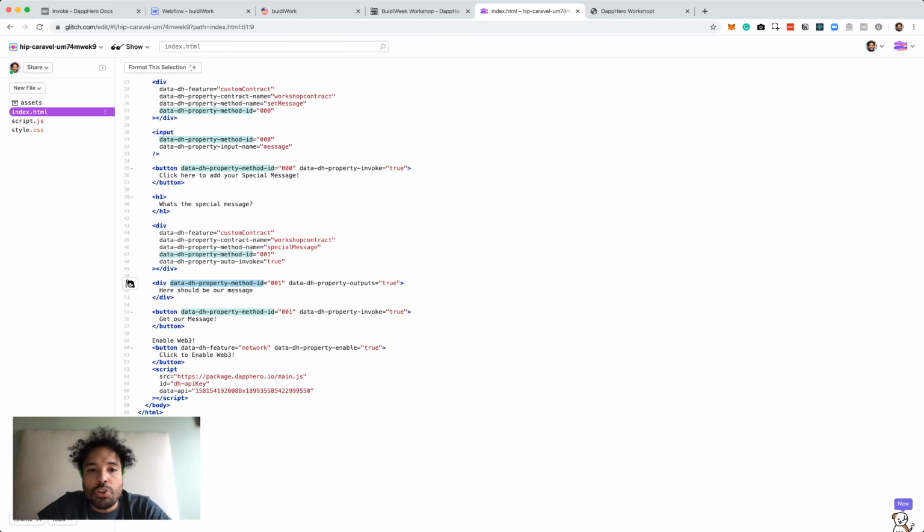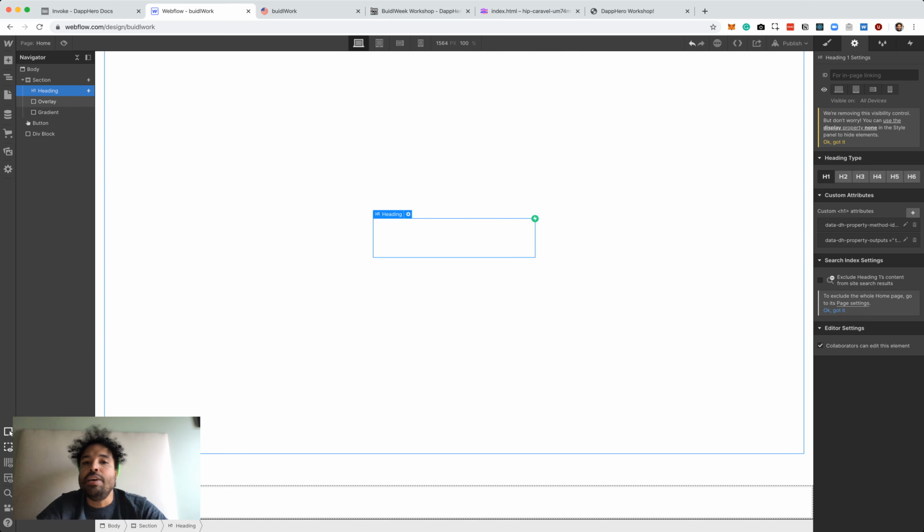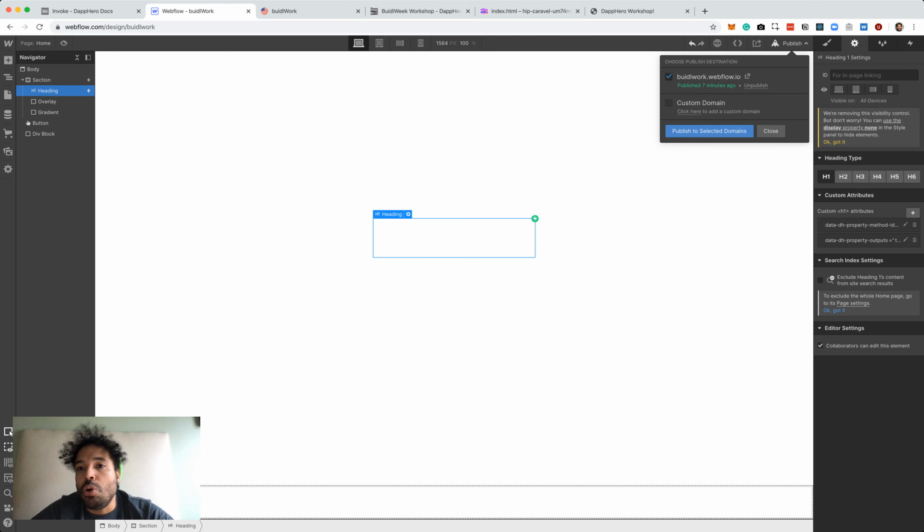And now what we want to do is get our outputs. So data DH property outputs. That tells us that all the outputs from this method, when we call it, should go inside this element. So let's copy that, and we're going to put that in here as well. Data DH property outputs, true. So now what we're telling the DappHero engine is that this heading right here should actually be getting data from the blockchain. So we're clicking publish.